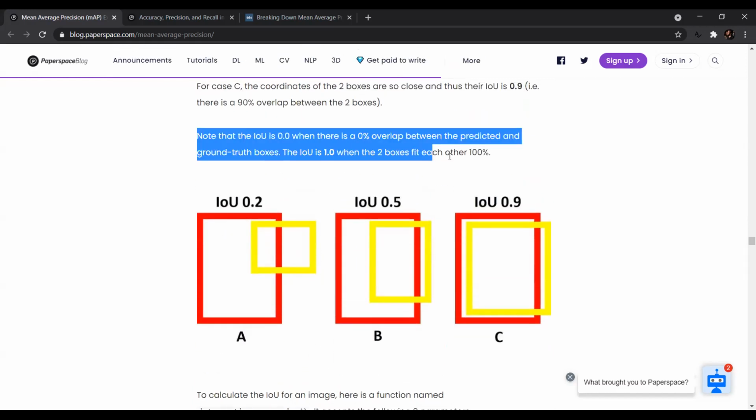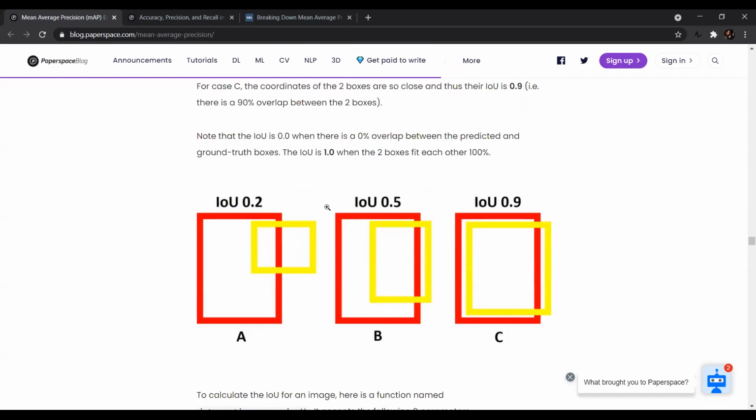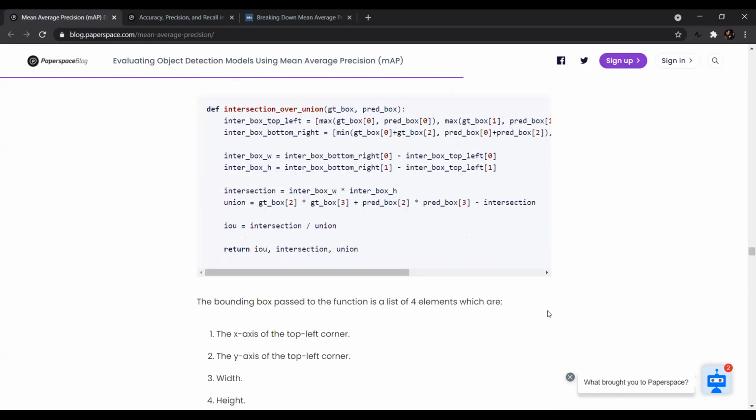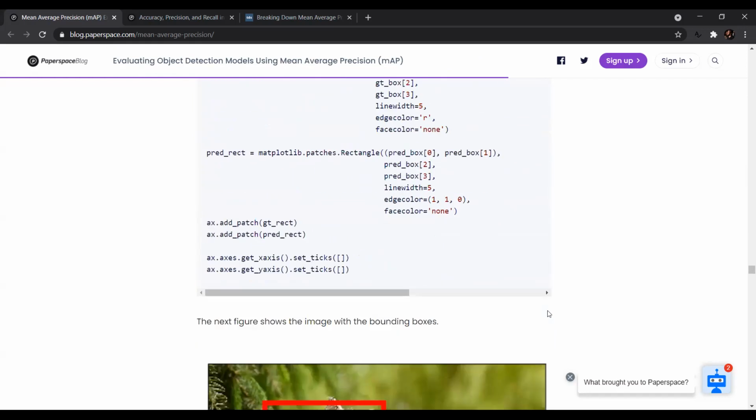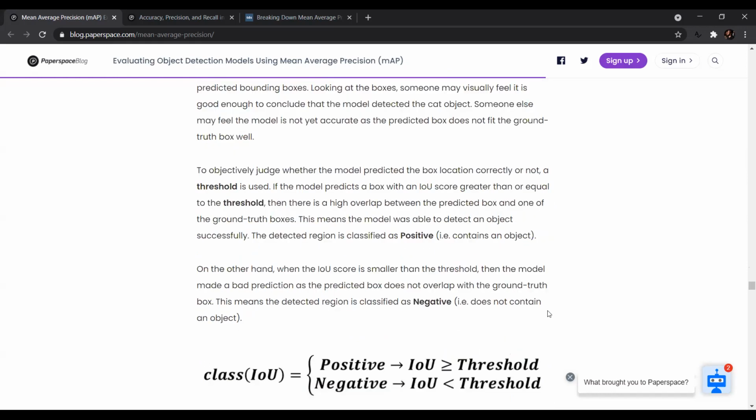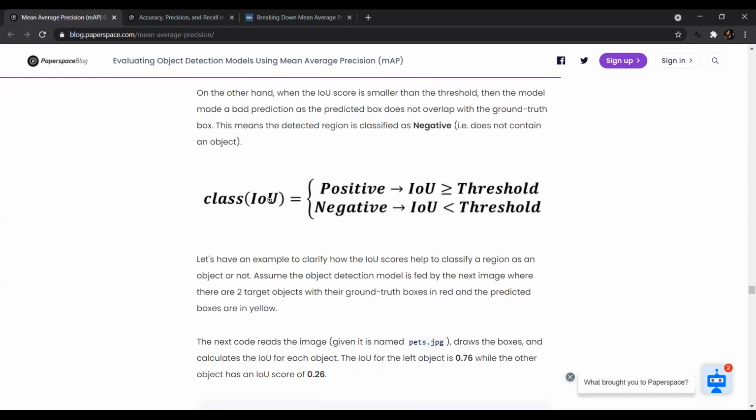So these are just examples of different values of IOU. In this case, IOU equals 0.2. You see, this is the overlap, and this is the union. It's not very good. In this case, it's 0.5, and this one is a perfect one with 0.9. It could be more perfect, but it's very good already. Nice. Now, how do we get from a class IOU into positive and negative?